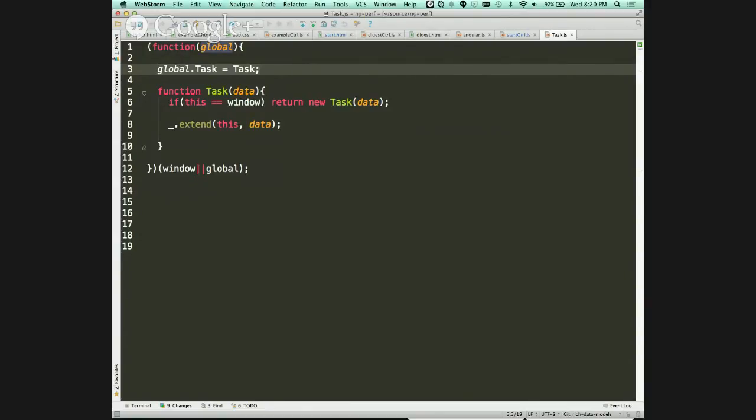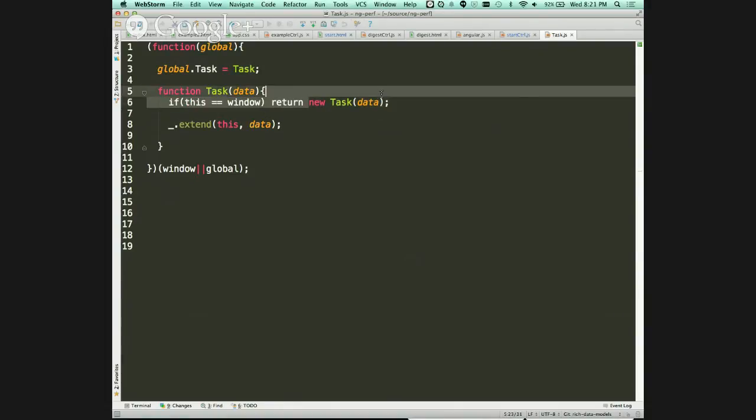So this is my task model, okay? I have this task function. You pass it data. So you have to call new task, right? Is everyone familiar with JavaScript classes? You make a function and you can say new that function, and it's like a class, okay? So if you called it without the new, then this is equal to the window, which means you're not the smartest knife in the door. So I'm going to help you out and call new task for you and just pass it the data you gave me, okay?